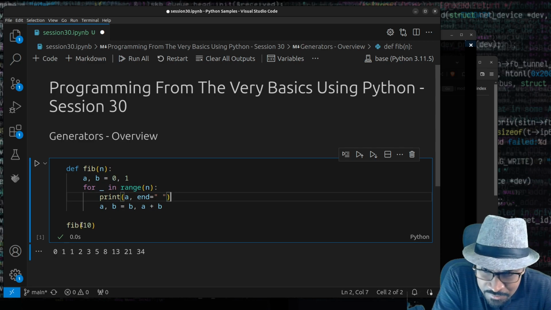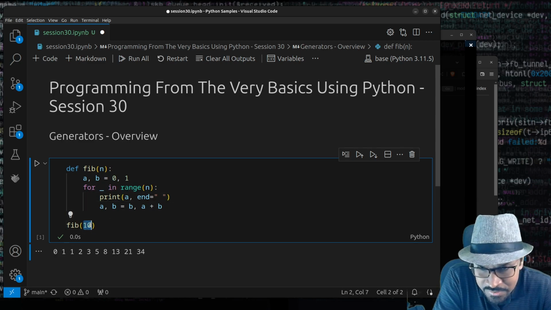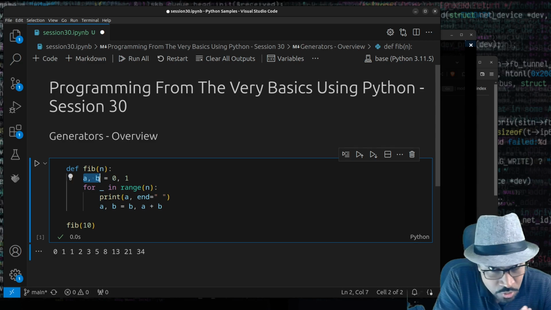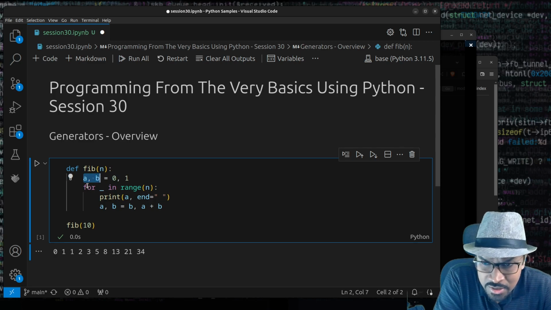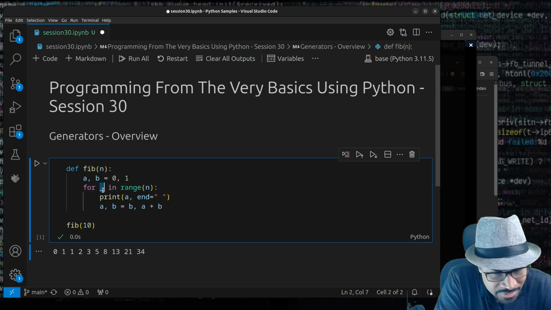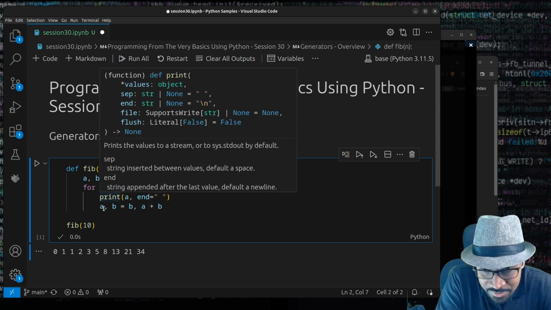So when I type fib of 10 as an argument here, this 10 is passed as an argument n to this fib function. And as you can see here, I'm initializing two local variables inside the fib function, a and b, whose values are 0 and 1. And now you can see that I'm using a for loop. Just because I'm not really interested in the variable, I'm using an underscore here because I'm not going to use this variable inside this loop.